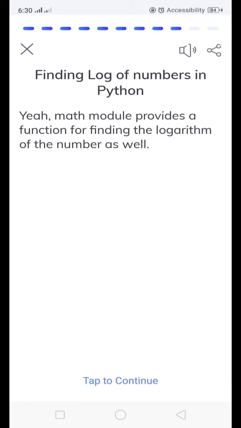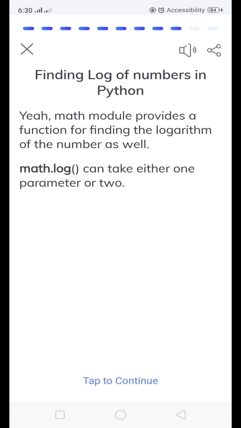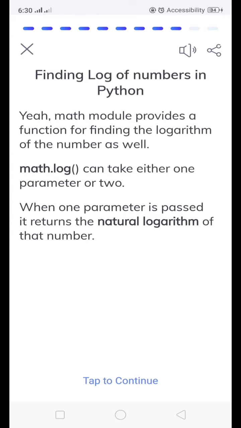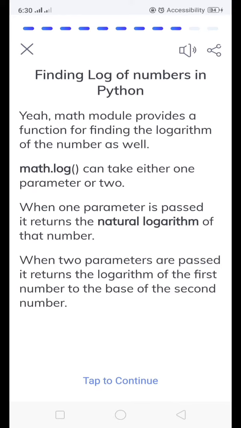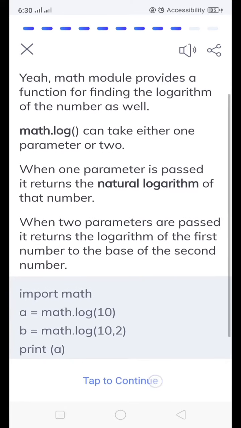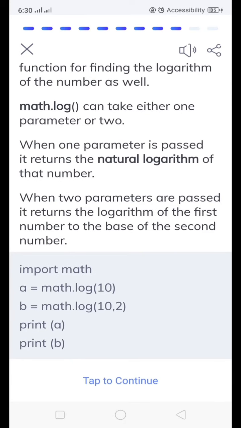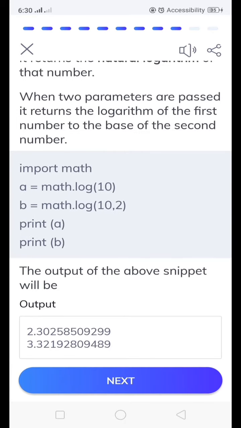The math module provides a function for finding the logarithm of a number as well. Math.log can take either one parameter or two. When one parameter is passed, it returns the natural logarithm of that number. When two parameters are passed, it returns the logarithm of the first number to the base of the second number. The output of the above snippet will be shown.